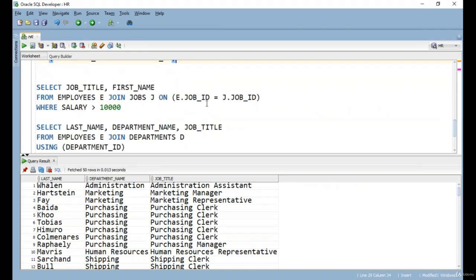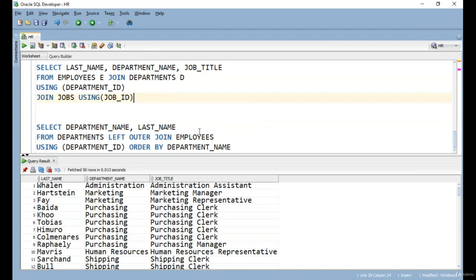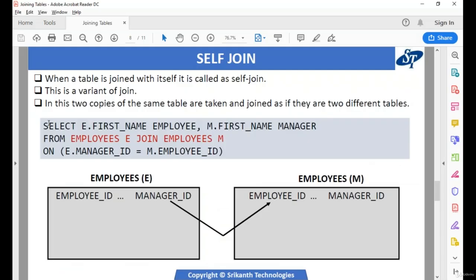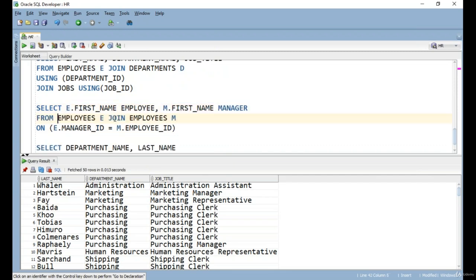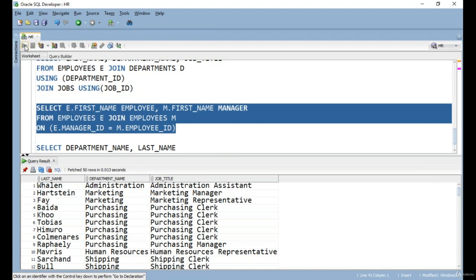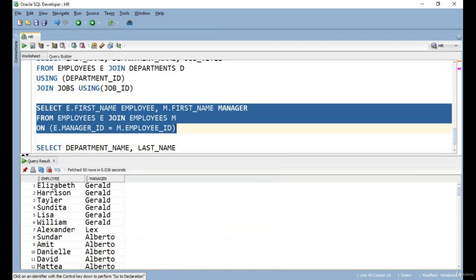So here we are talking about two tables, and we are going to copy this. Let's put this here. Now I'm trying to display this first name as employee, this first name as manager, and from employees E, that's the first copy's name. The second copy is treated as M, and this is how we join that. Go ahead and run, and you see the employee name and manager.